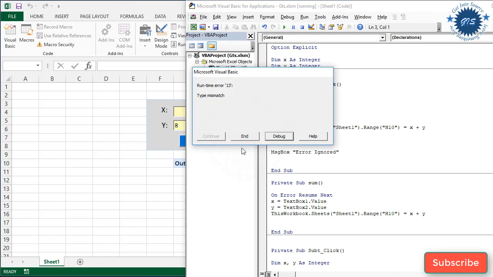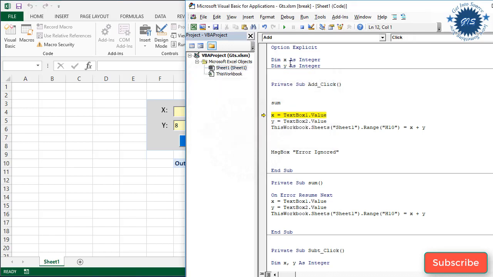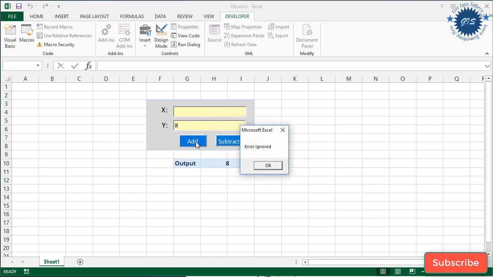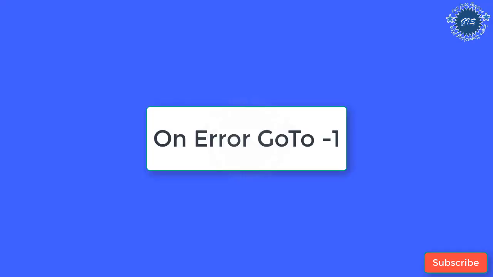That means our On Error Resume Next is not working in the other sub-procedure. So in order to ignore the error in the other sub, we have to use On Error Resume Next in each sub. Now I have typed On Error Resume Next in the add sub and click on the add button, and the error has been ignored.